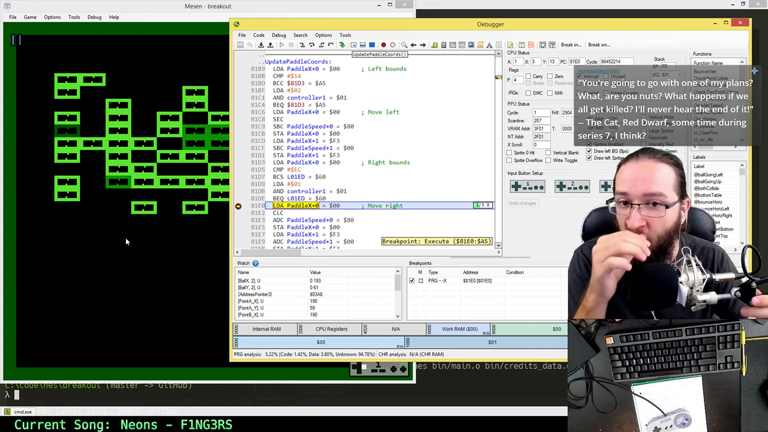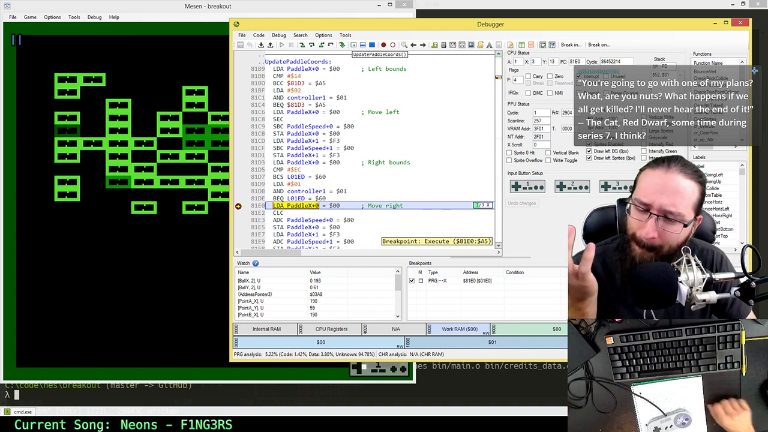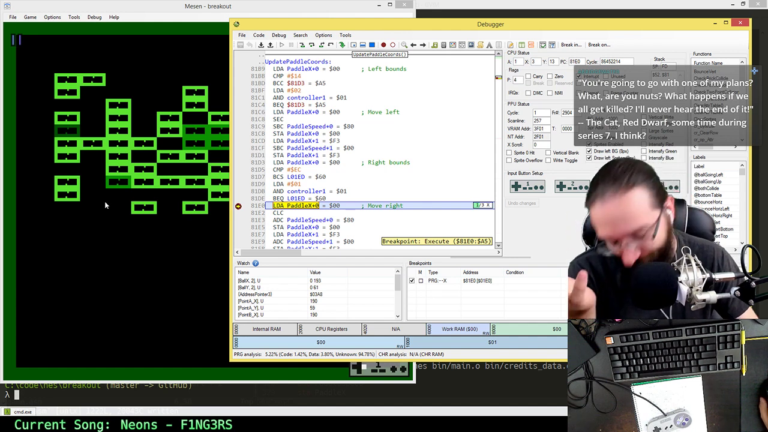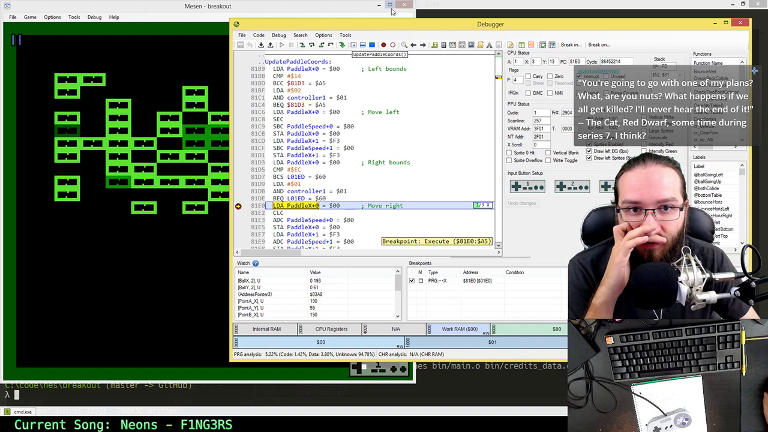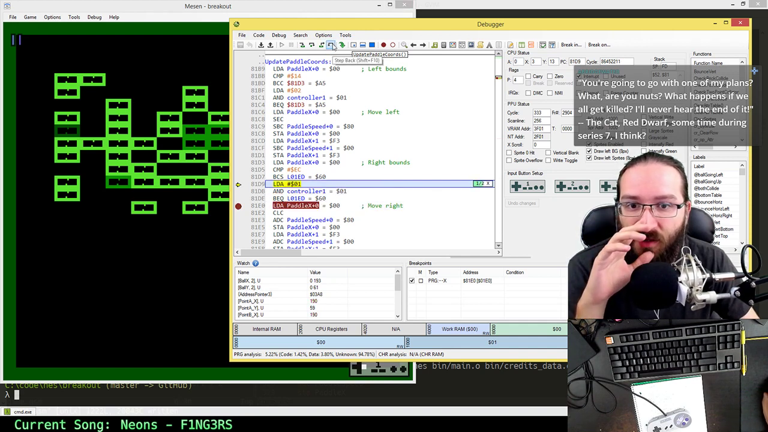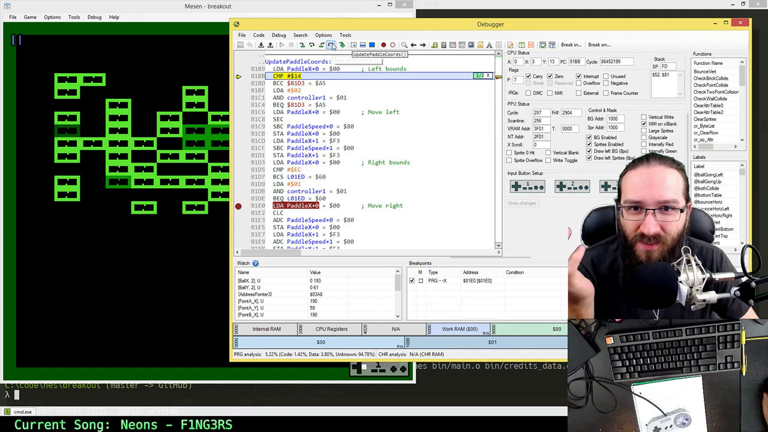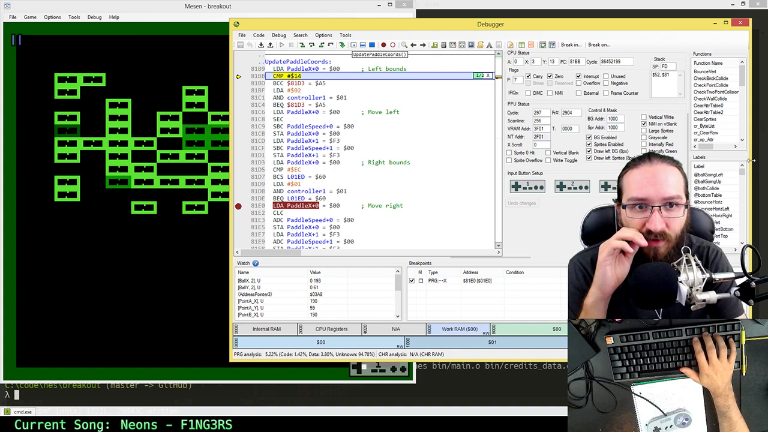Okay. Paddle X. Why is that 0? Oh, because that's the lower half of it. Let's back up to the left bounds. Hang on. Compared to 14.